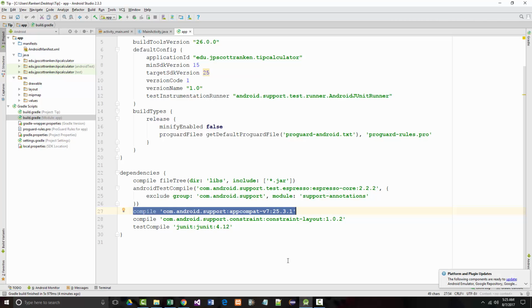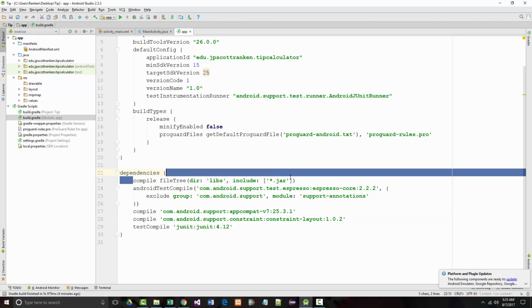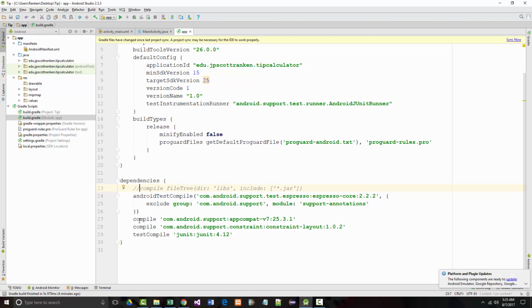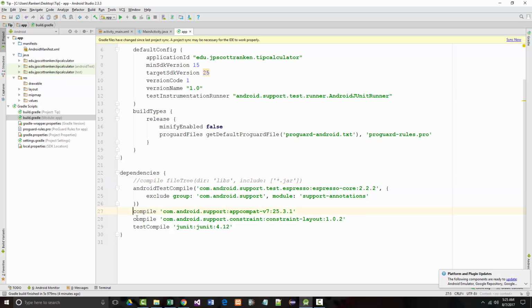All right, so we don't want this. So I'm going to delete that. In fact, you know what? Let's try to be smart here. I'm going to comment it out. And I'm also going to comment that out.